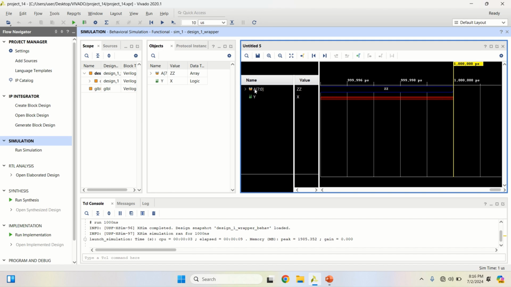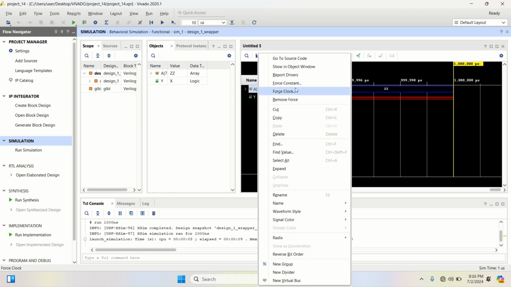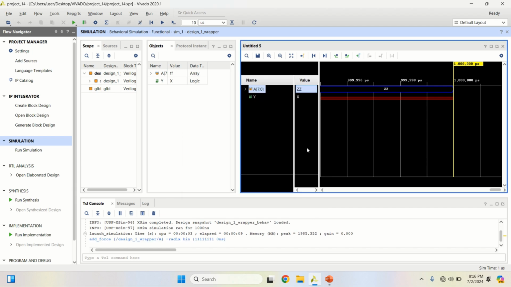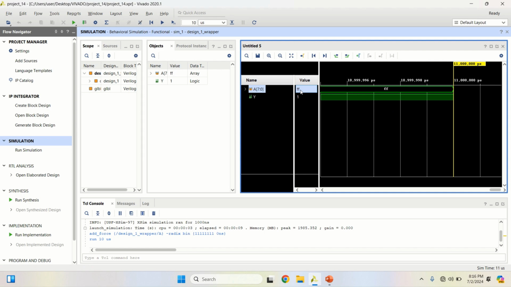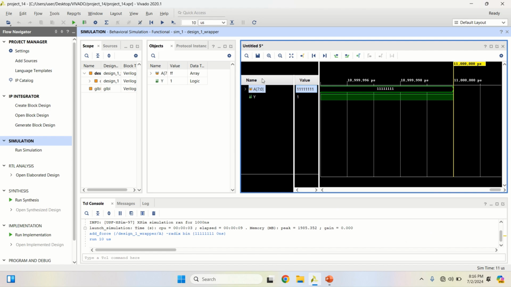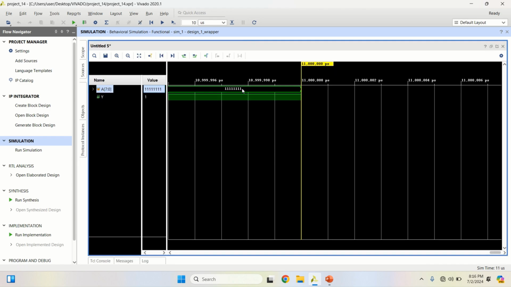This time observe that I'm going to provide an input data of 8-bit binary. So all ones, if I provide, and click on run simulation, which I have provided is FF, all ones. So it performs the bitwise operation of a single input, and the resultant will be a single bit output.